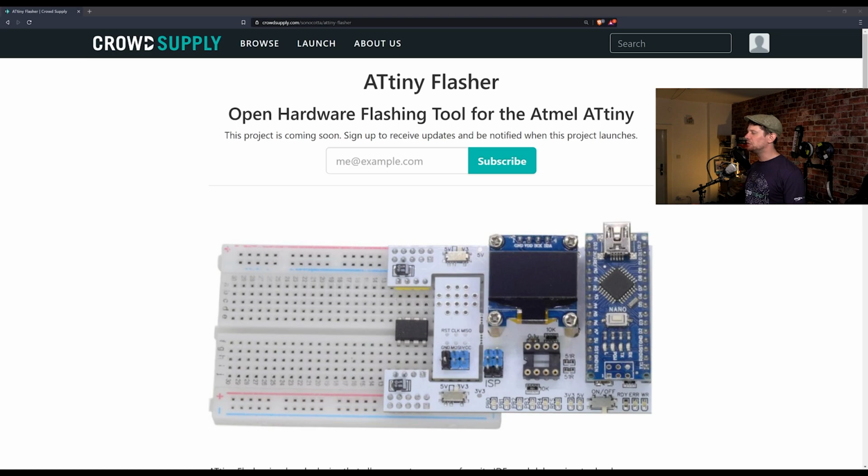There's a nano here, which is used for the in-between programmer and a little OLED screen. But you can use this for the full line of Atmel chips as well.